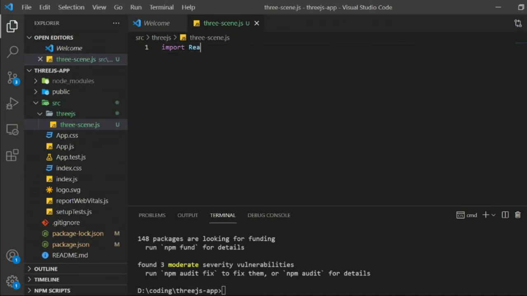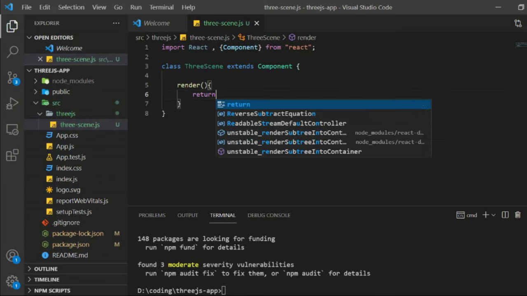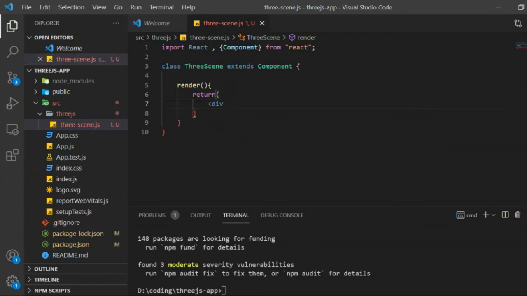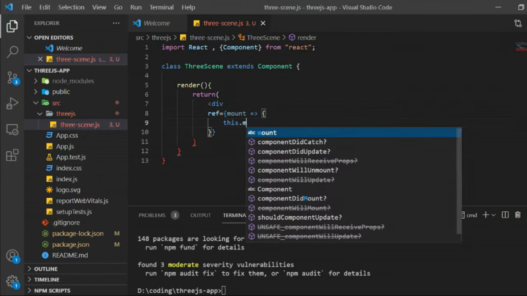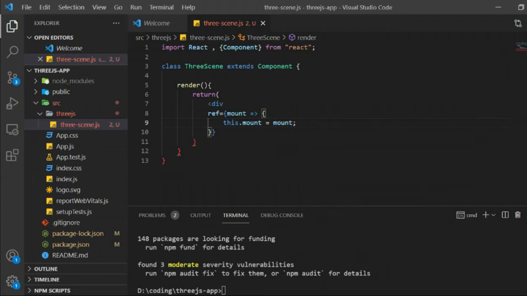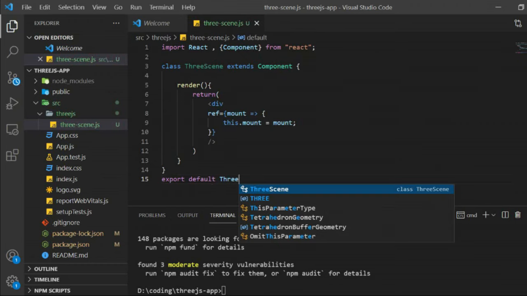Now I create a class component, so I import React and Component from React. Then I create a class ThreeScene. Now create a render method inside the class component which returns a div with the property ref, mount equals this.mount, and export the class.